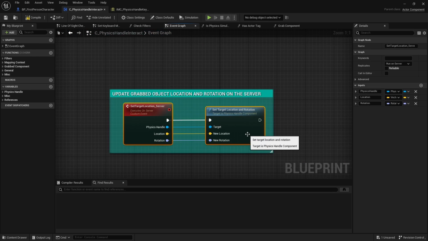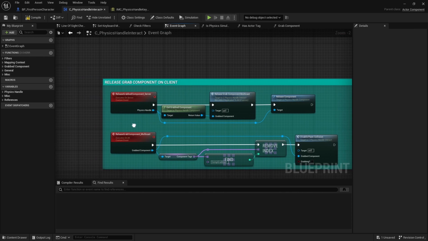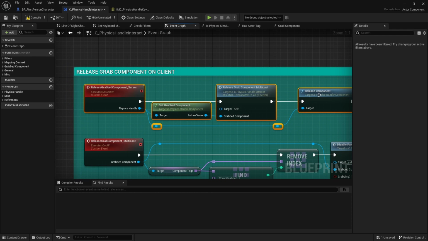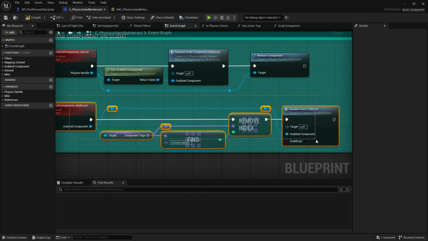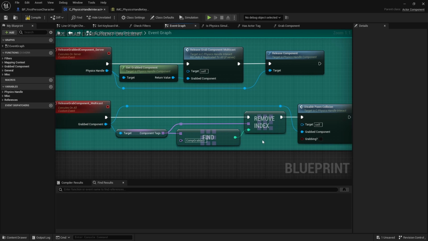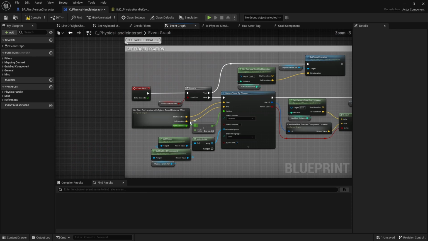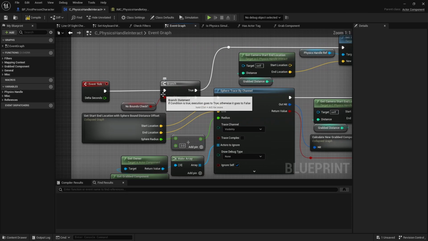So this is basically where we update the location rotation. And we also for the server have the release, so what happens when we release, and then we also remove the tags so other people can grab the object. And then for the tick, we have a few things in here.